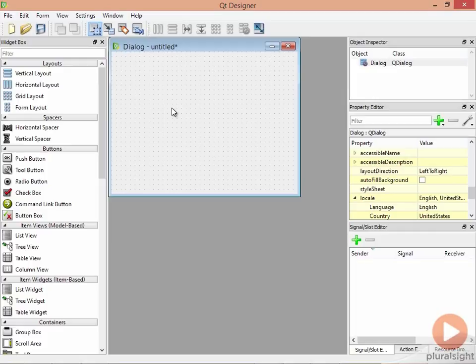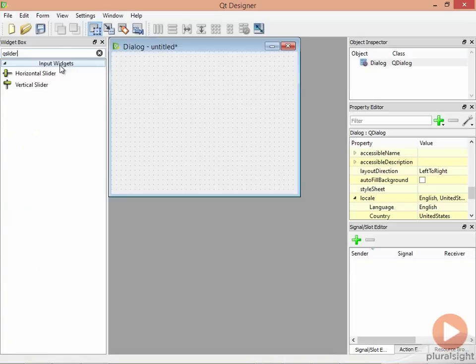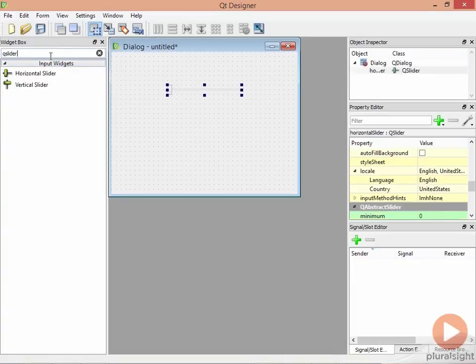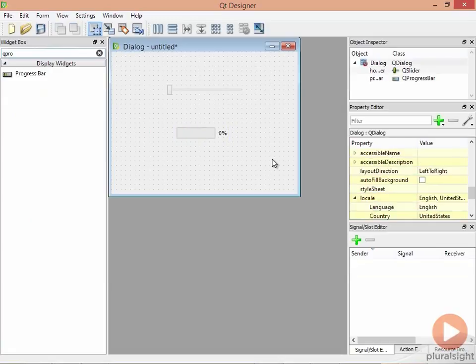I'm actually going to add two widgets, a QSlider, and we're going to use the horizontal slider, and also a QProgressBar. Let's add it somewhere below. So I'm going to reset this silly 24% back to 0. The next thing we're going to do is switch to the signal and slot workspace. As you can see, this widget box is grayed out so that we can't really do anything with it.